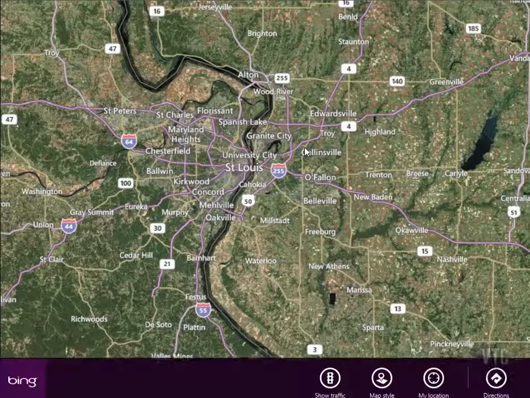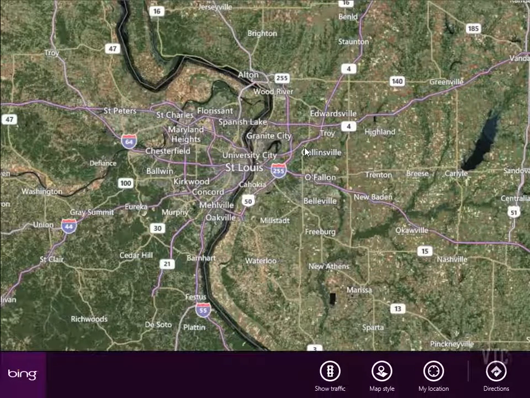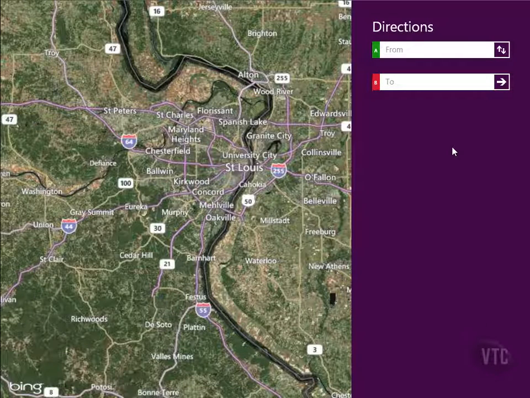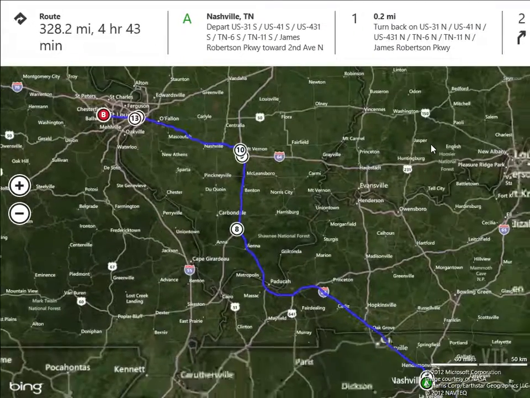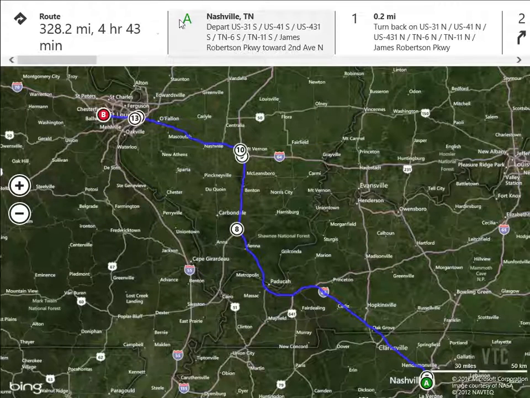Well, if I right click on this, you'll notice that I can say, you know what, I would like to see a list of directions. Okay, so let's go from Nashville, Tennessee to, we'll do Chesterfield, Missouri. And so there's Chesterfield right there. I'll click this or hit enter, and it takes just a moment, and boom, there we go. 328.2 miles, 4 hours and 43 minutes.